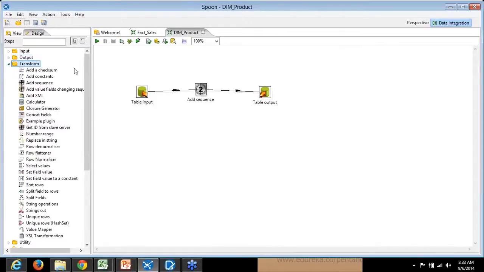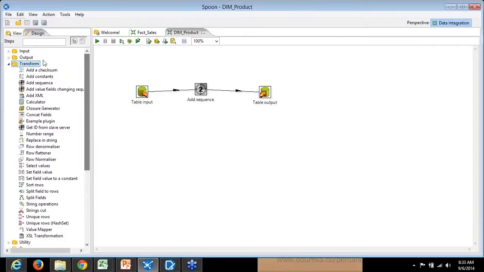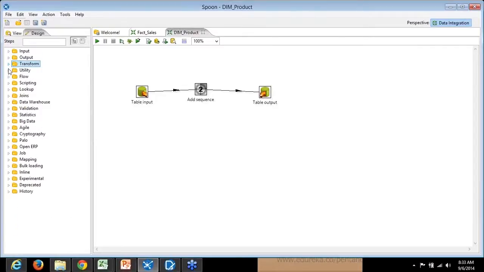And transform is nothing but what sits in between your input and output. You need to have your different connectors and logics here, which you can build. We'll see all that in detail. And I think that's good to go with this.